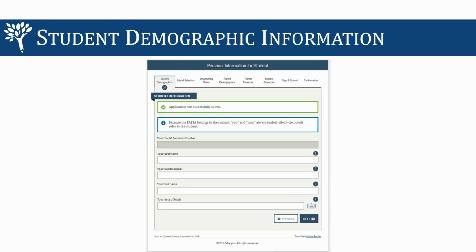The next step is to enter personal identifying information for the student. If you've completed your FSA ID and logged in with your FSA ID, then this information will be pre-populated with the information you provided. If you signed in with student identifying information, you will have to enter this in yourself. Please verify that the information is correct before clicking Next.